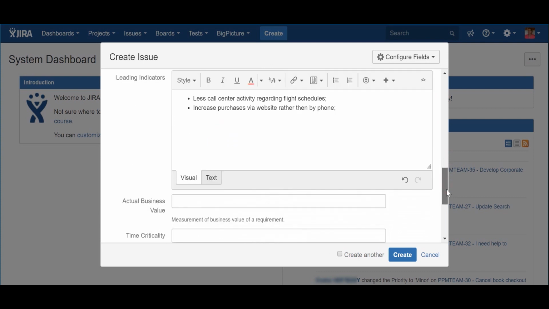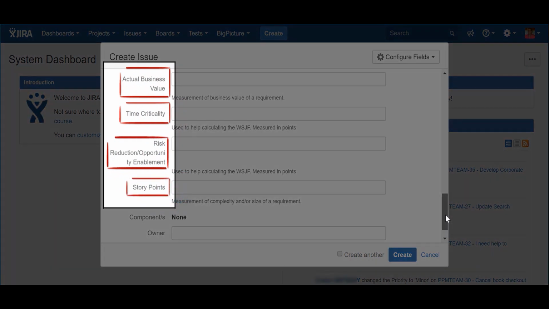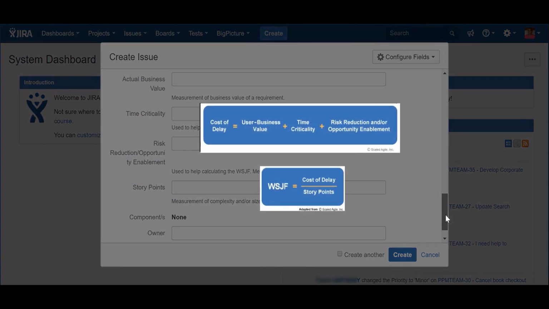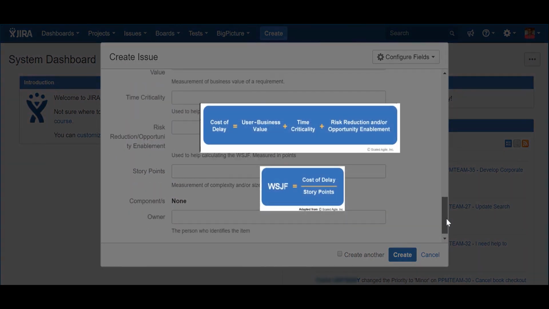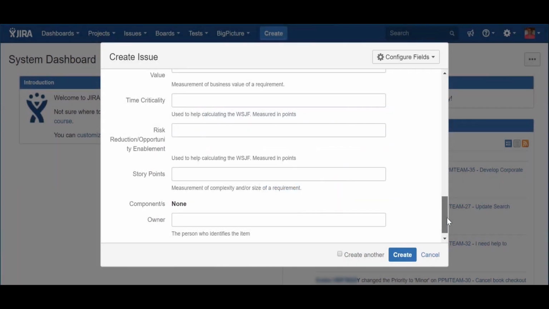WSJF. The attributes business value, time criticality, risk reduction opportunity enablement, story points, and of course WSJF work in the exact same way as for the epic, use case, etc. Specifically, WSJF is a measure used to help prioritization, in this case, of the portfolio epics.